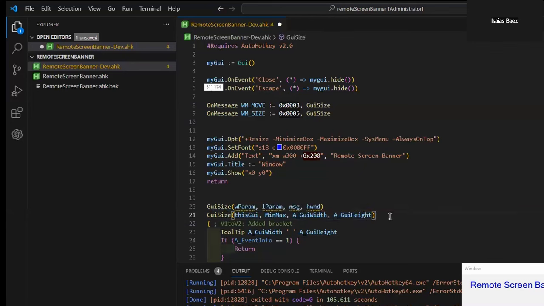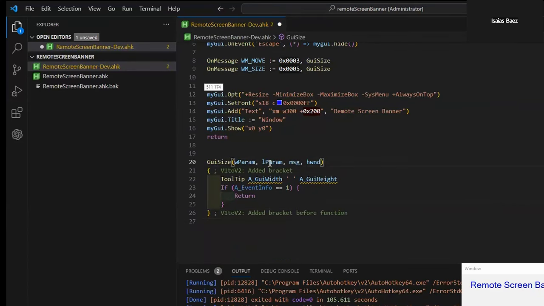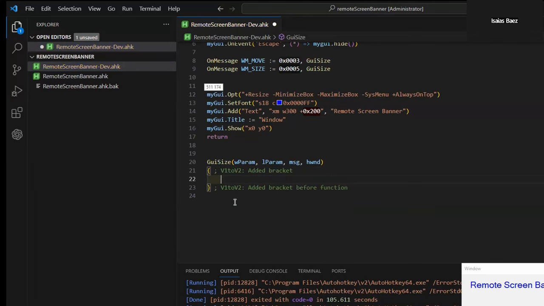And now I don't have to worry about it because they have different types. This is an object if you call the on size. This is never an object. So what I would do is just do this. And at this point, both call the same function. And I will just capture the GUI's width and height and do whatever I want with that.